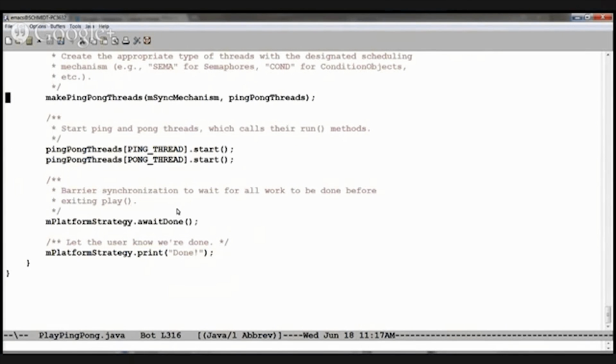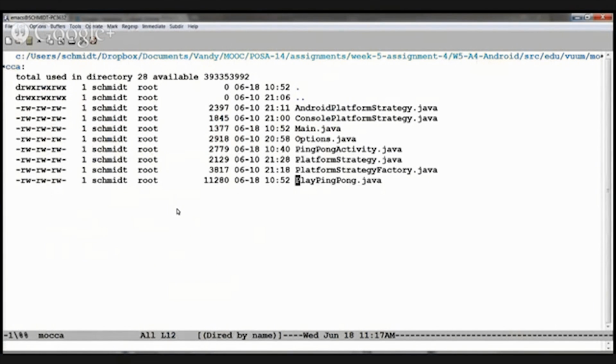Okay, so that's how things work for the console version. That's also how it works in general. Now let's go take a look at the Android version.